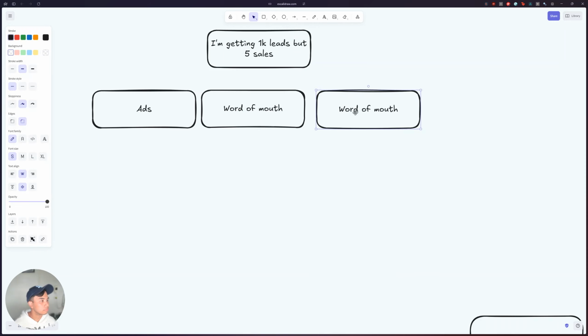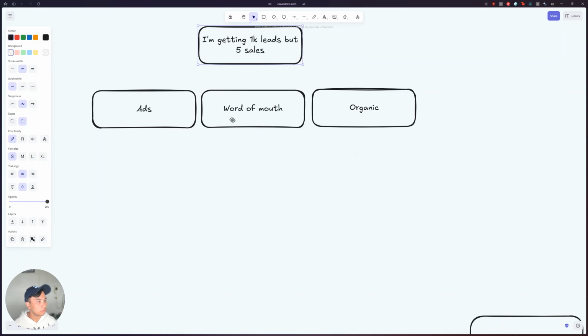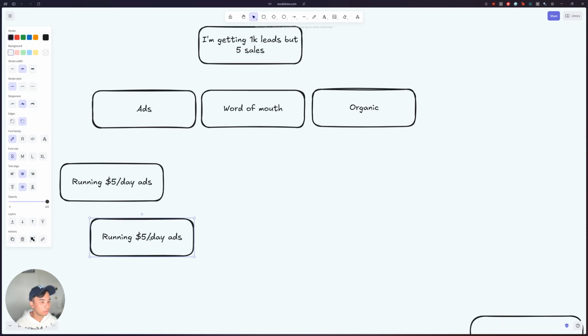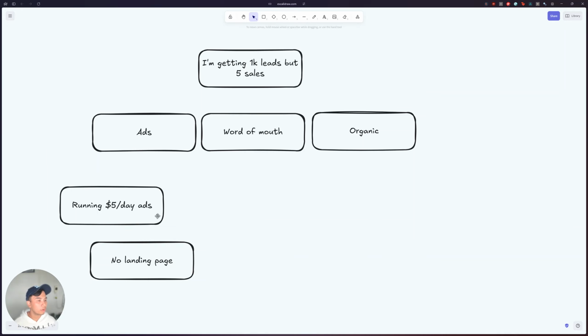Are you doing organic social media? Now dissect. What are they doing with the ads? For example, they're running $5 per day ads. Or do they have a landing page? No landing page. How many are going through organic and so on?